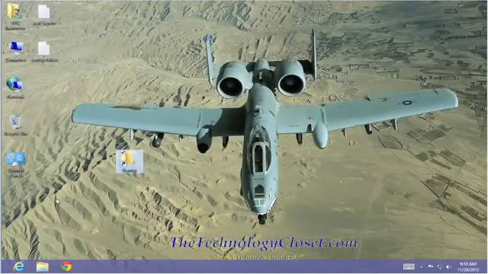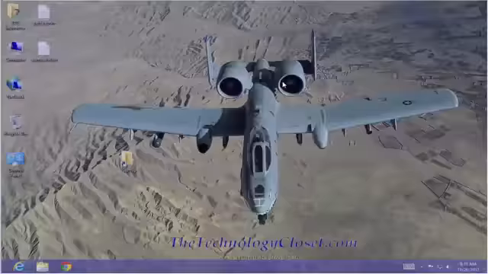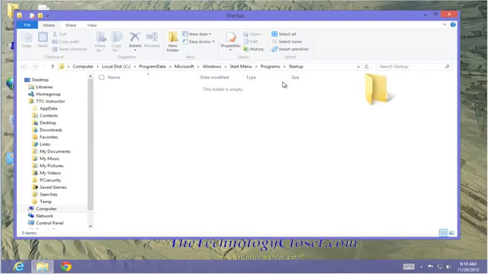Now let's go to the start screen, and you can see we have the startup folder on our desktop. If we double click on this from the start screen, we're back to our startup menu. Well, that's it for this quick shot.